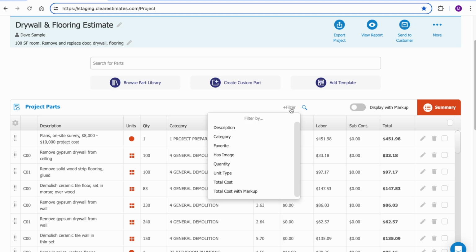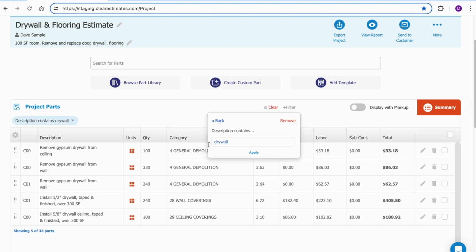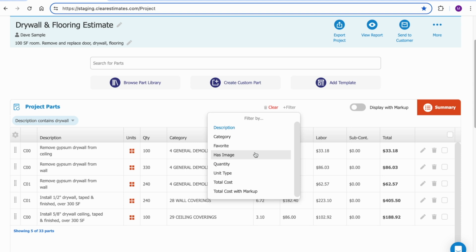So if I want to click filter, and maybe I want to see drywall parts again, but I only want to see drywall parts that have a quantity above 200 square feet. So I can use a combination of different filters to surface the parts I need. So I'm going to go ahead and click description. I'm going to go ahead and type in drywall. So now we're looking at a handful of drywall parts, and I'll apply it.